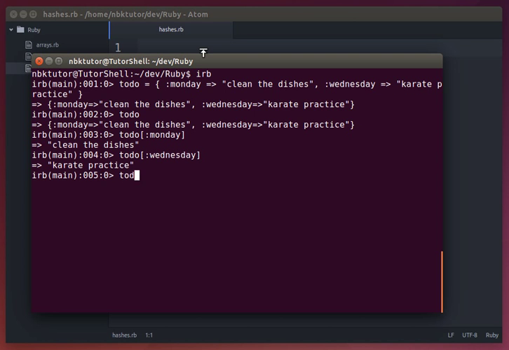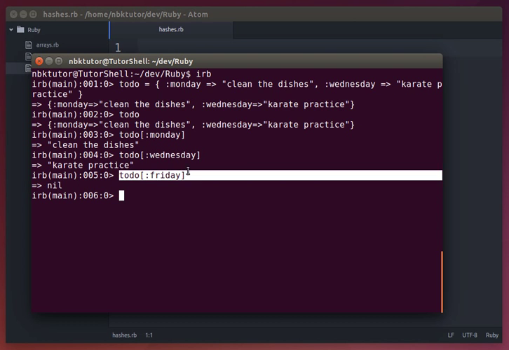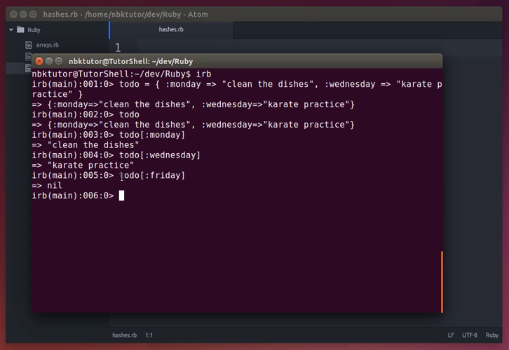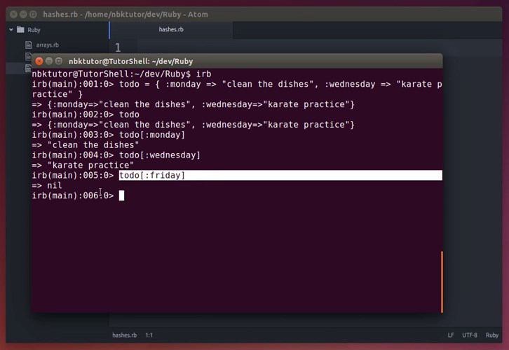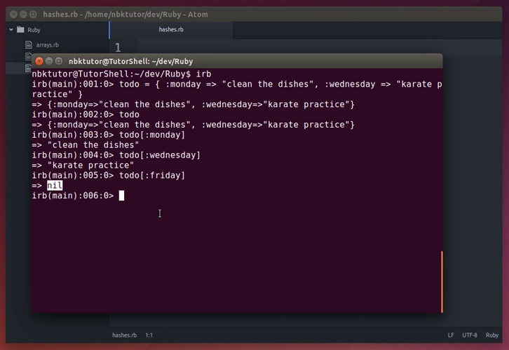Now, what happens if I try to access something that does not exist? You get nil in this case. Just keep in mind that if there was some default value already associated with the hash at the moment you created it, you could have changed the default value when you refer to something that does not exist. But that's for later. Just understand that if there's a key that does not exist, by default it returns nil.